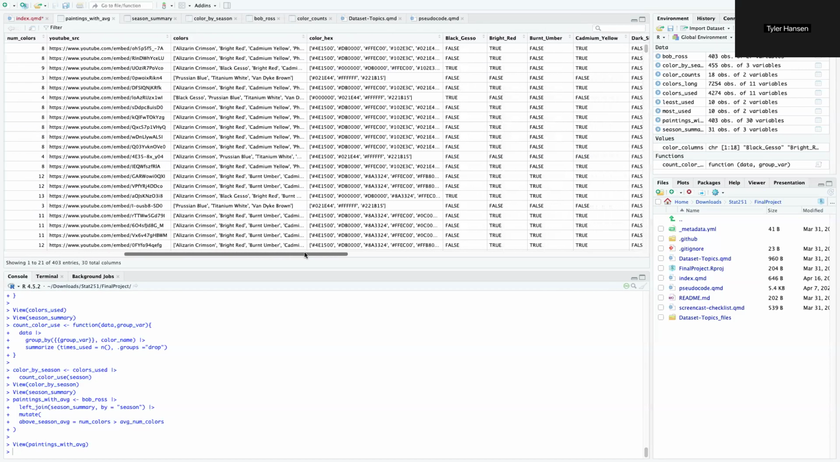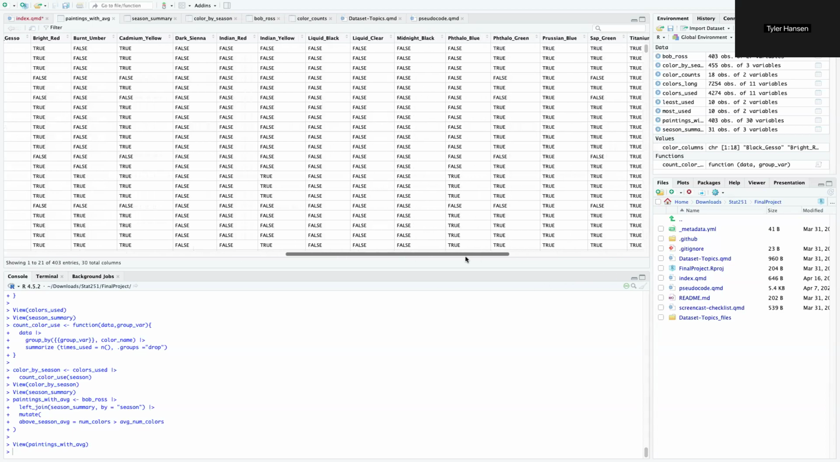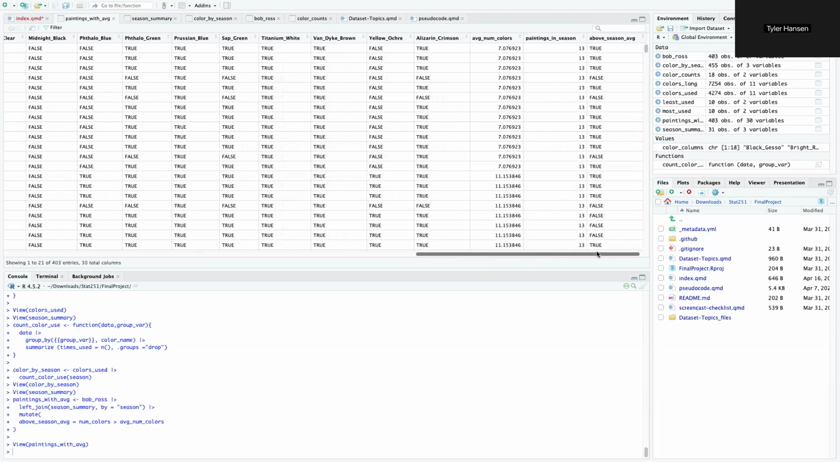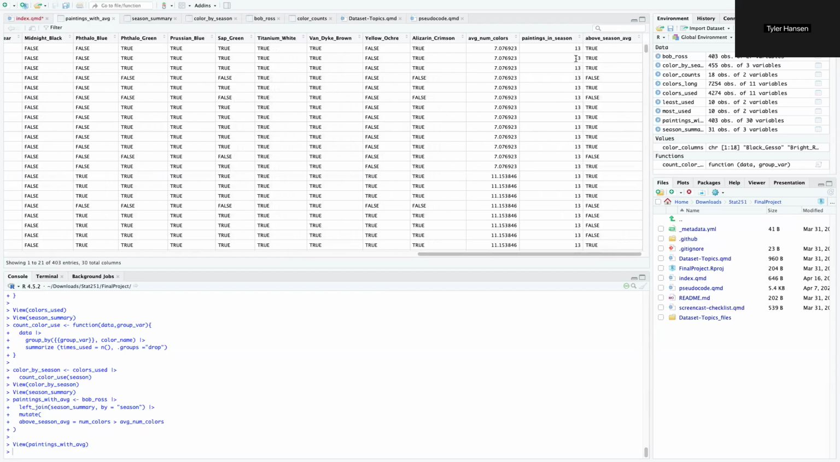Let's inspect this. So it tracked the average number of colors each season. Here's all of season one, paintings in season: 13. That's going to be the same for all. And then it goes by each color.